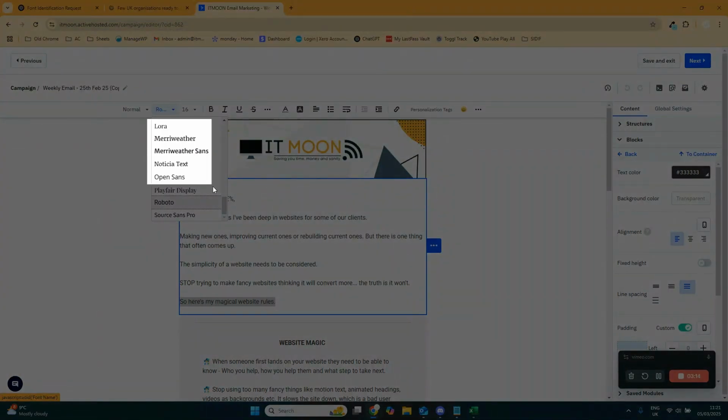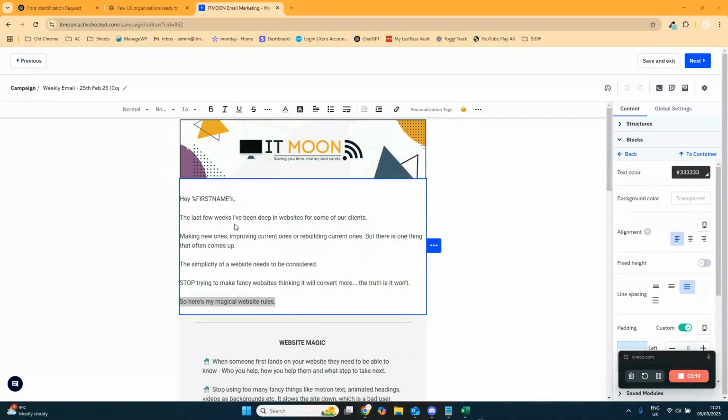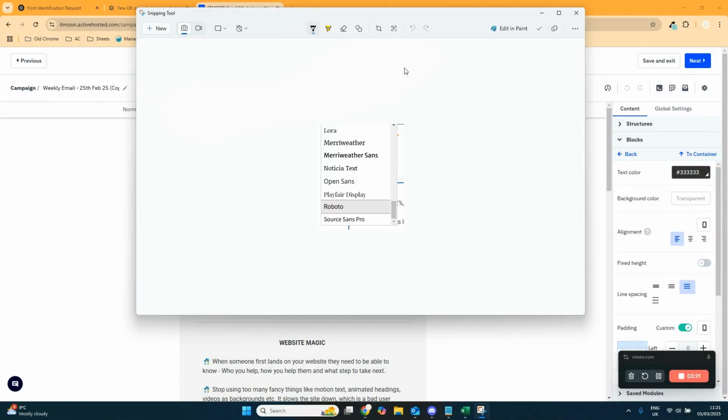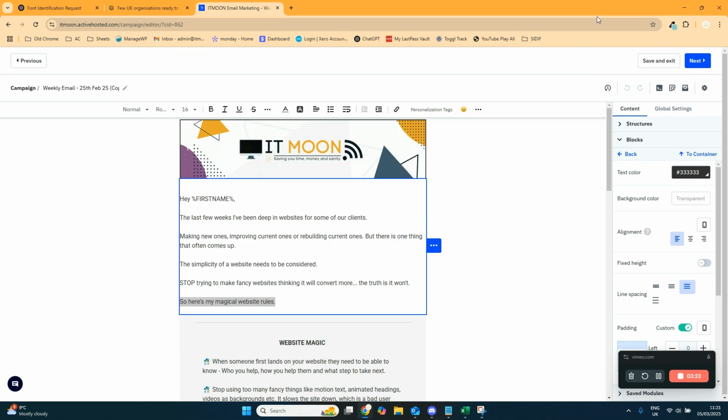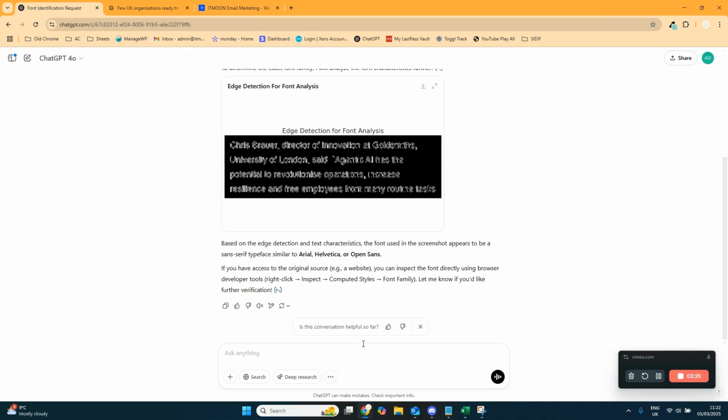And we can grab an image of the fonts. And then if we pop back over, we can say these are the fonts I have access to, which is the closest match. And then we can put that screenshot in there as well.